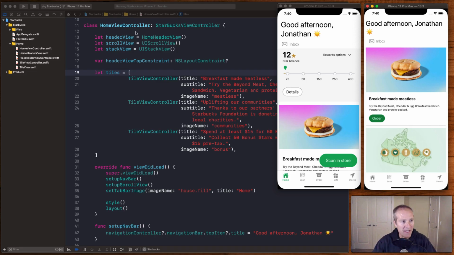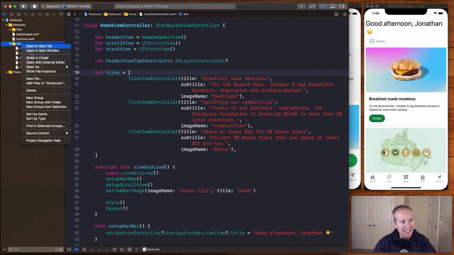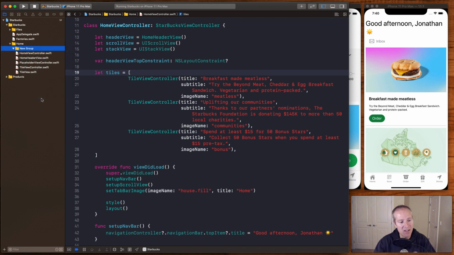Okay, so let's fire up Xcode and let's create a directory to store all this good work we're going to be doing. So let's go into our home directory here. Let's right click and let's add a new group. Let's call it rewards. This is where we're going to do all of our good rewards work.